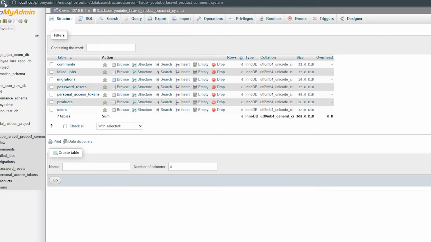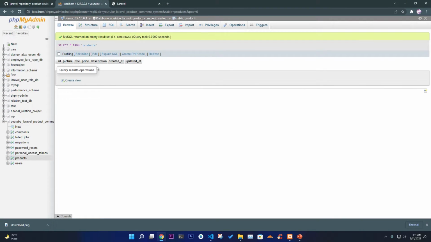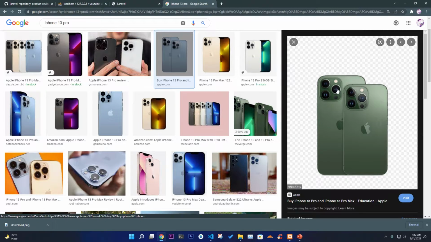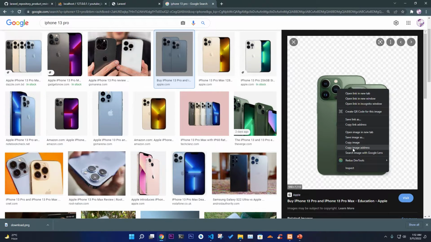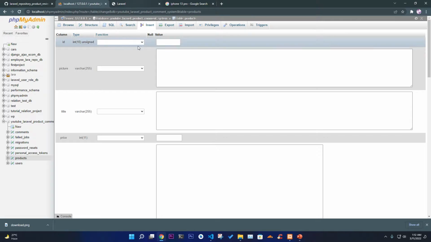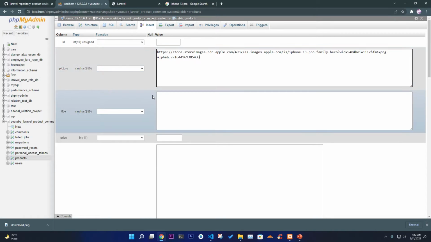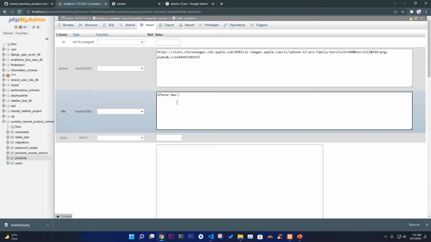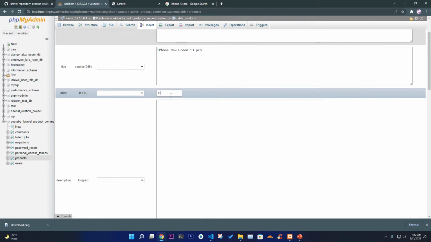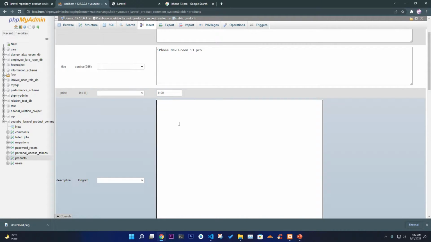So let me refresh it and go to products, and here I need to put some data. Suppose I insert a picture. Suppose I can just copy image address and put it here, so it works really fine. And title is new green 13 Pro. Okay, and price is $1,100. Description: new iPhone looks awesome.